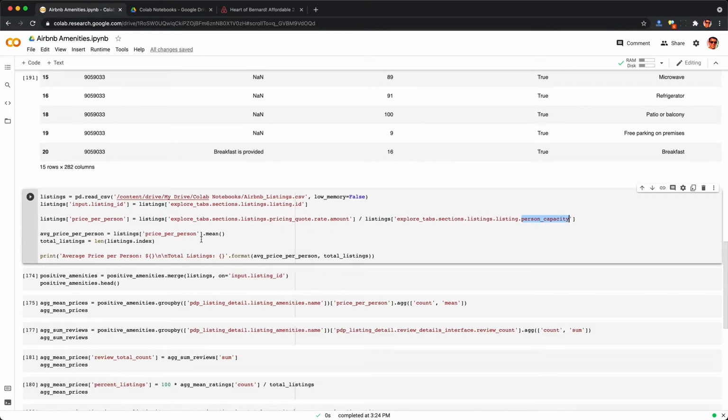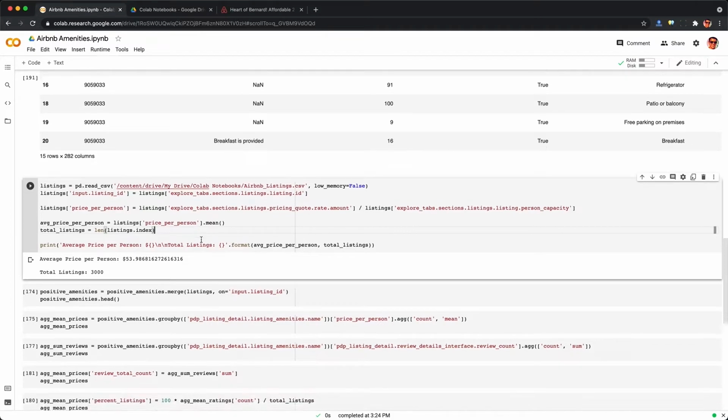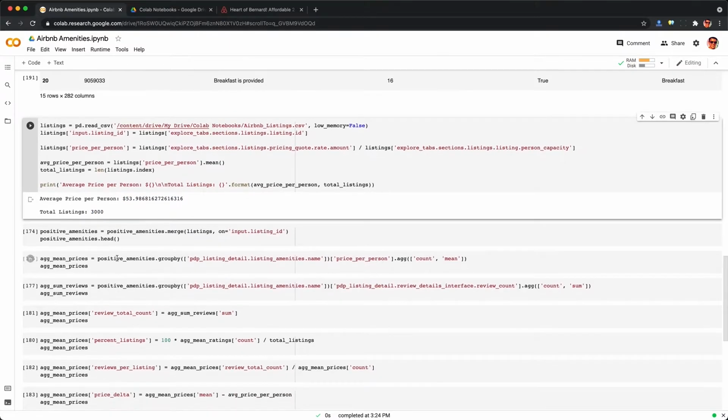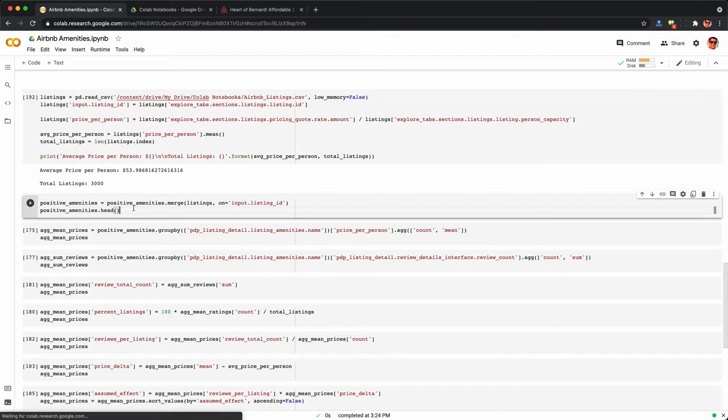This will help normalize for very large houses, which are priced for 10 people versus a small house priced for 1 or 2 persons. So now I can see my average price per person is about $54. And like I said, this isn't perfect. It's going to vary across geographic areas, but it'll do for our little experiment over here.